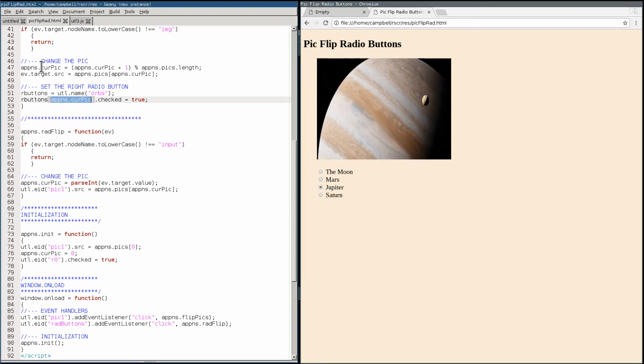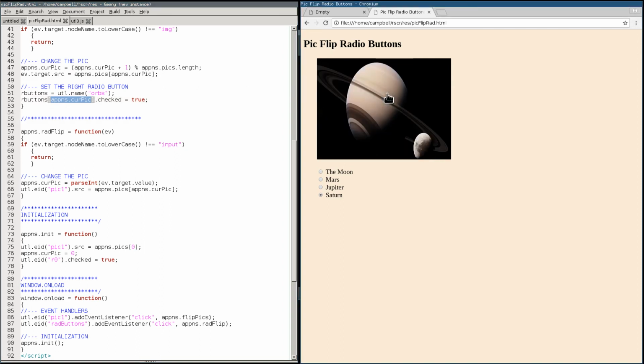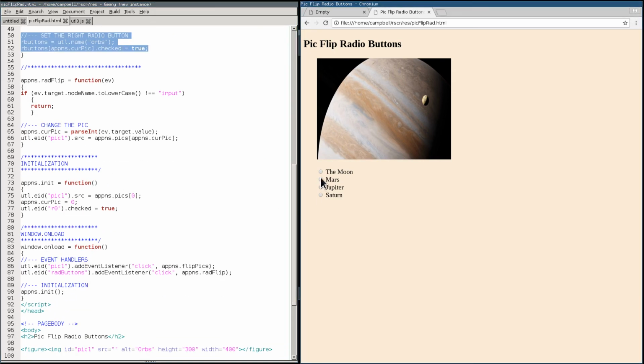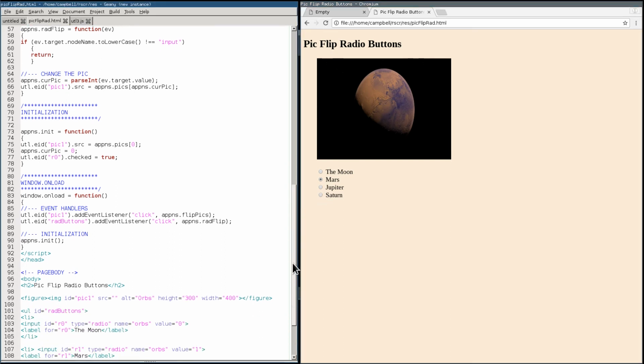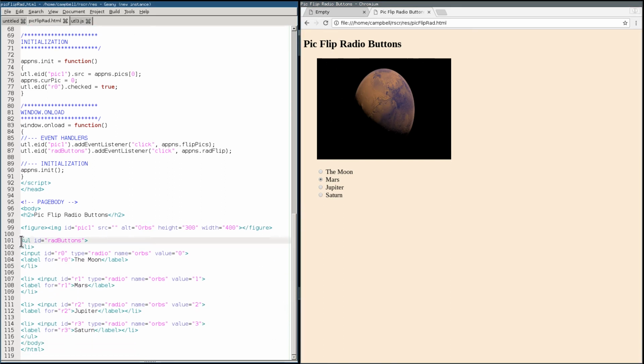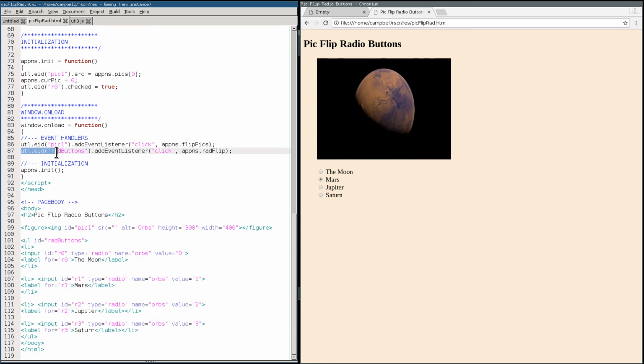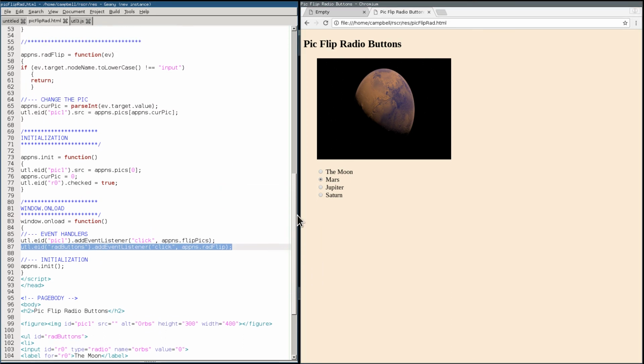So now I not only have to do the work to change the pick, but I also have to make sure that I go down here and I get the right radio button set as well, so that the radio buttons track with what I'm doing here on the pictures. Now, the other flip comes when I click one of these. And when I click one of those, here again we have this list called rad buttons, and we're listening on rad buttons for something. And so anytime we click one of these input fields inside, that'll trigger this event out here.